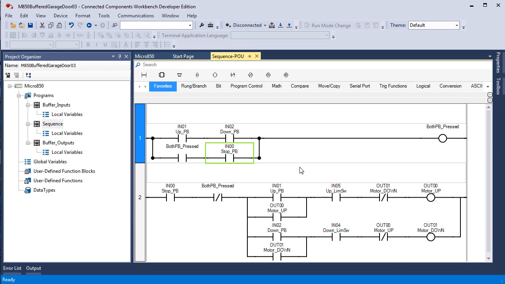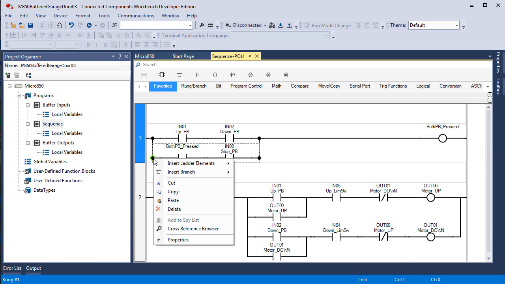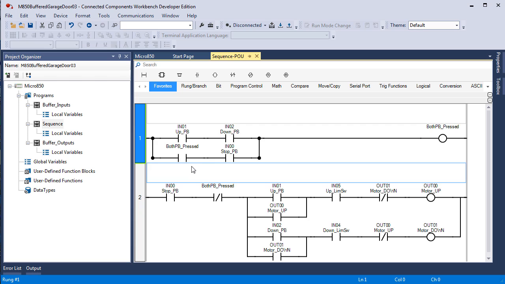Go to connect. Now we're disconnected. Now we're offline. I branched around both push buttons pressed. Two ways you can do it. I wanted to be able to reset it with a stop push button. In other words, I wanted to add conditions to this rung that kept this on so you couldn't start again without hitting the stop push button.